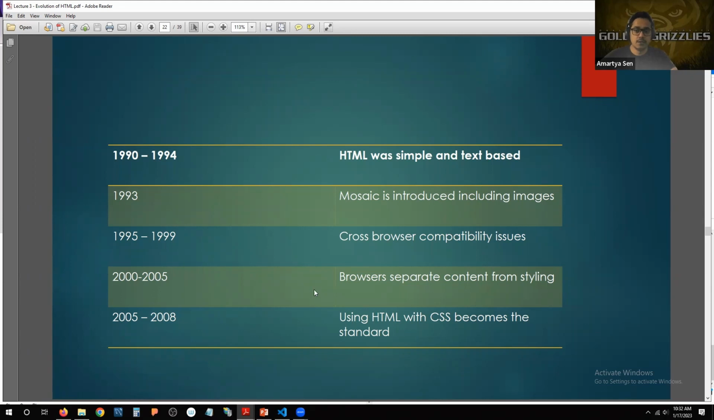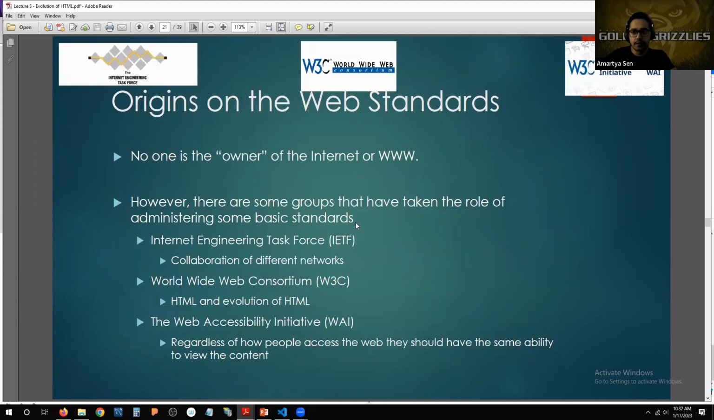So in order to get rid of these browser and compatibility issues, around the 2000 time, people decided that the content needs to be separated from styling. And basically that is the origination of modern-day HTML and then CSS coming into the picture, right? And then there were organizations which were established. For example, the World Wide Web Consortium, and with respect to accessibility standards, you have the Web Accessibility Initiative, and then you have the Internet Engineering Task Force.